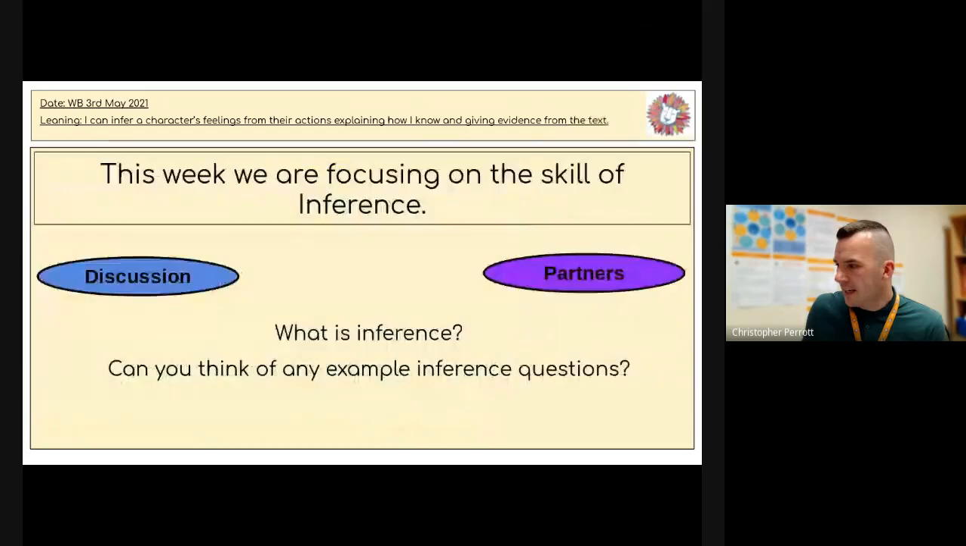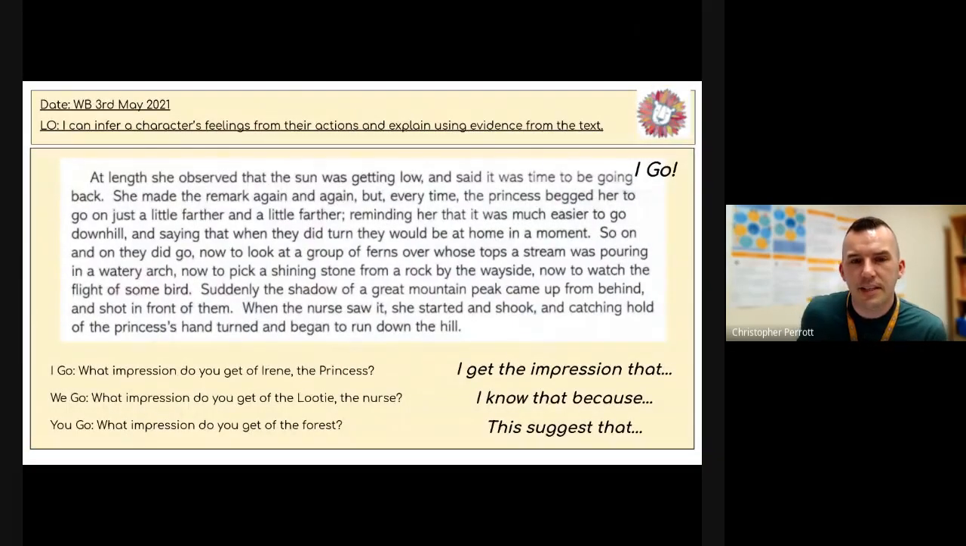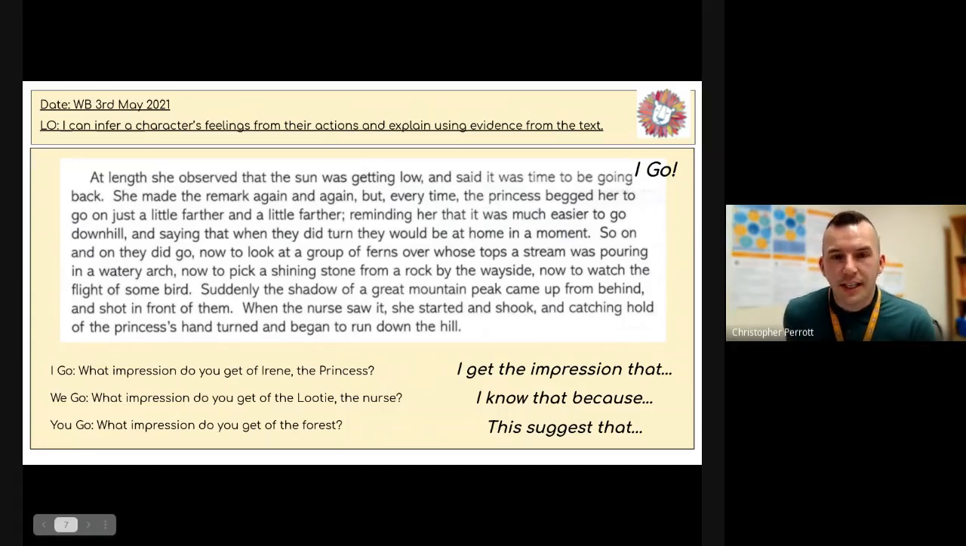Once we've read the text, it's then looking at what skills we are focusing on, introducing that skill, looking at the various question types, revisiting the steps to success, and then using those steps to success to model against the text as well. And you can see here our I go, we go, and you go approach. So I'm going to put my teacher hat on here, and I'm just going to show you some of those questions as well. And I'm going to hope this works.